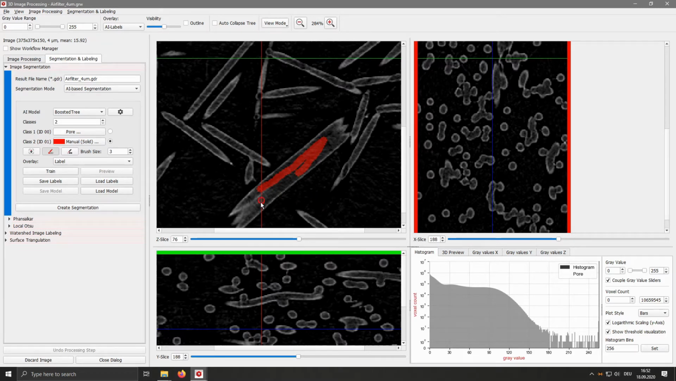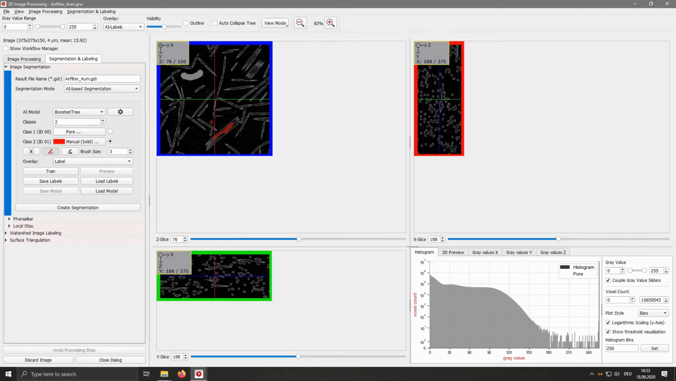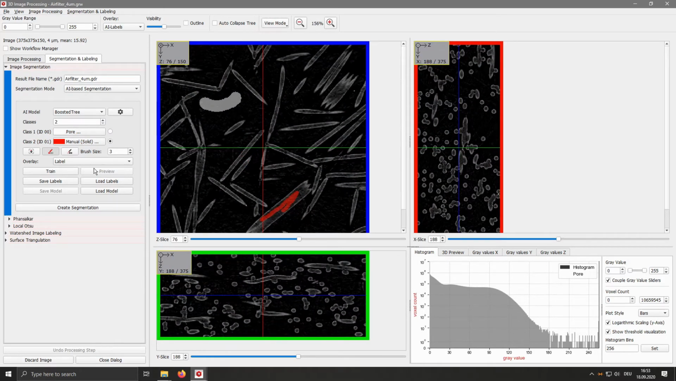It's kind of important to also label the boundary, but don't go too close to the boundary if you are not sure you're labeling it correctly, because if you create false training data, that might induce some noise in the result. So now we can maybe zoom out a bit again, and we press the train button here.